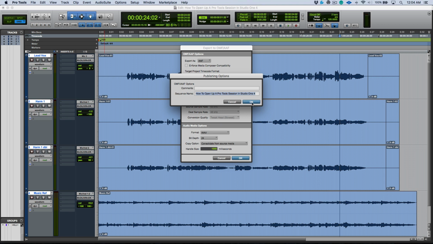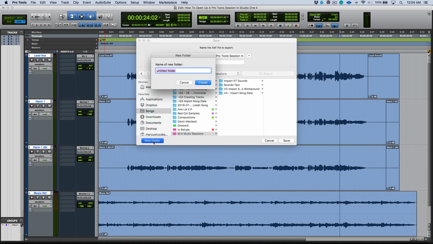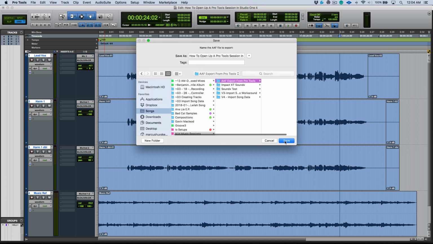It's going to give a sequence name. We'll click OK. Now, I want to put this somewhere where I'll know where it is. Let's create a new folder, and we'll say AAF export from Pro Tools. We'll create that folder, and now I'm going to click Save.